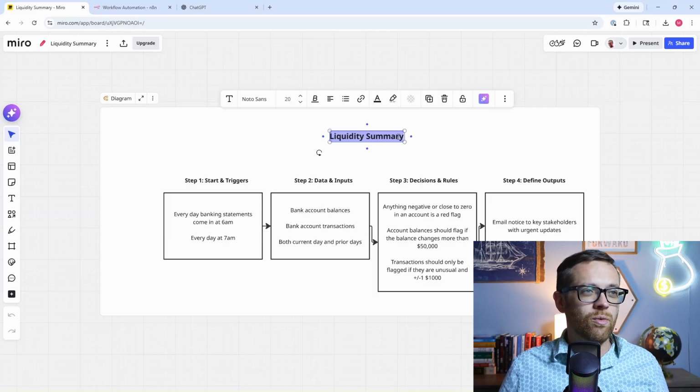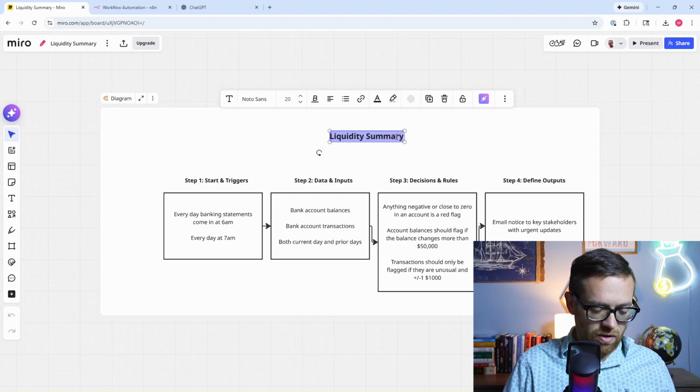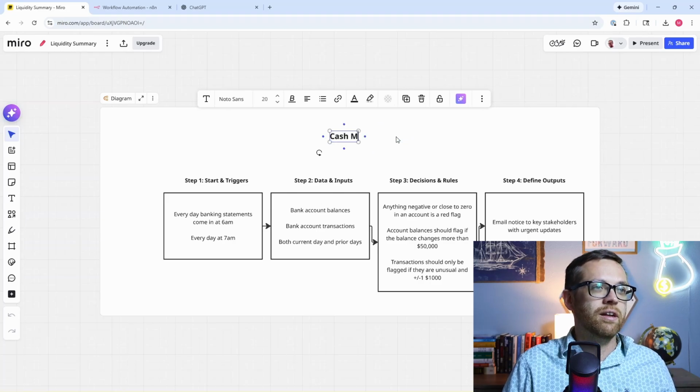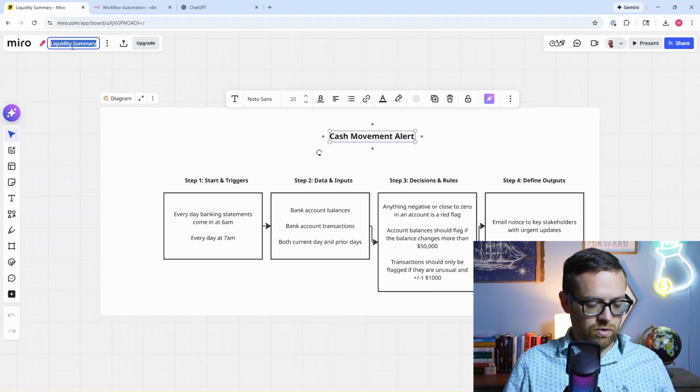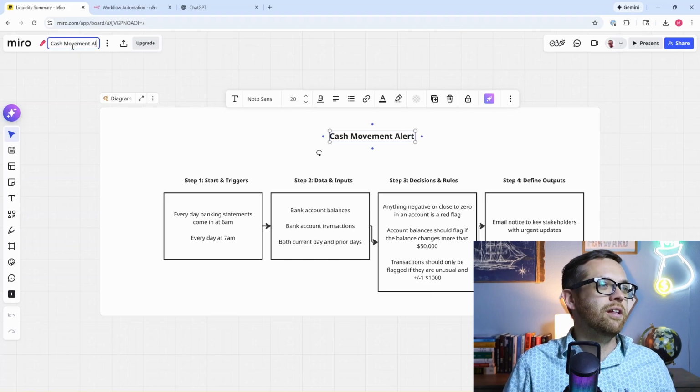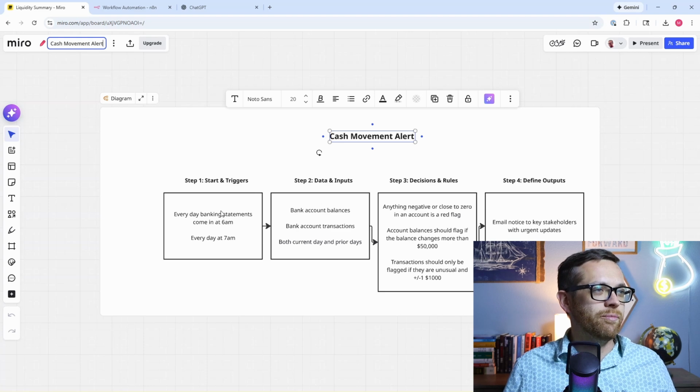So we can just take our liquidity summary workflow and we can go from there. We're going to call this our cash movement alert, and we'll go from there.